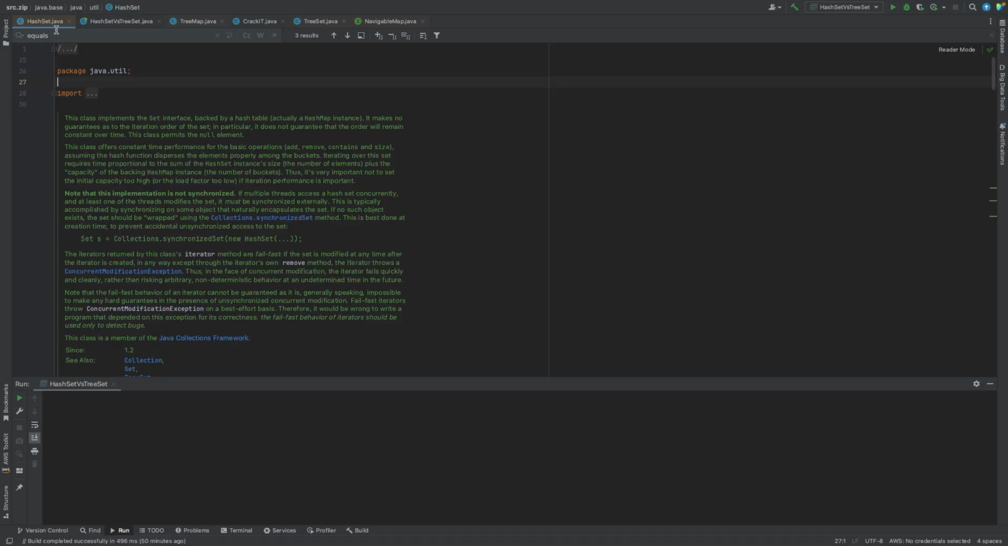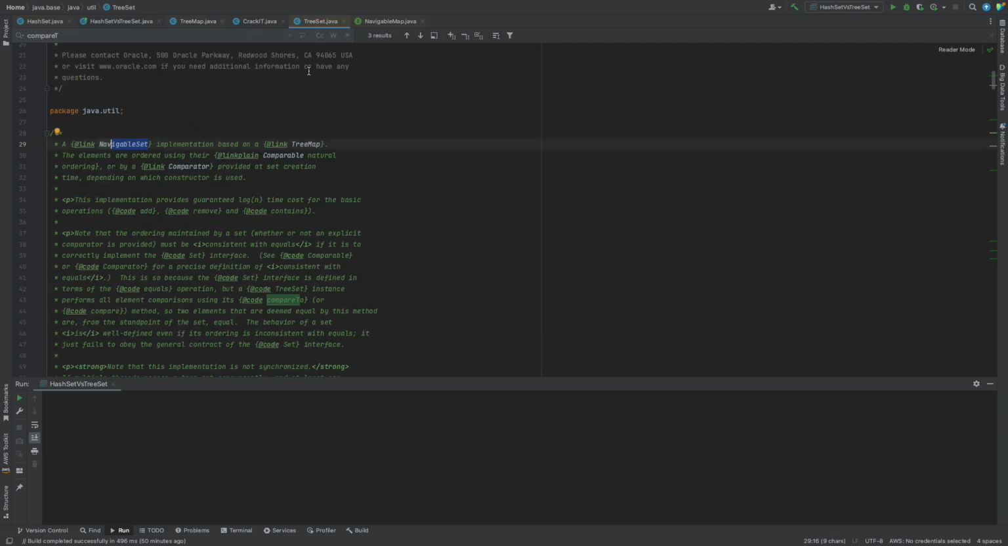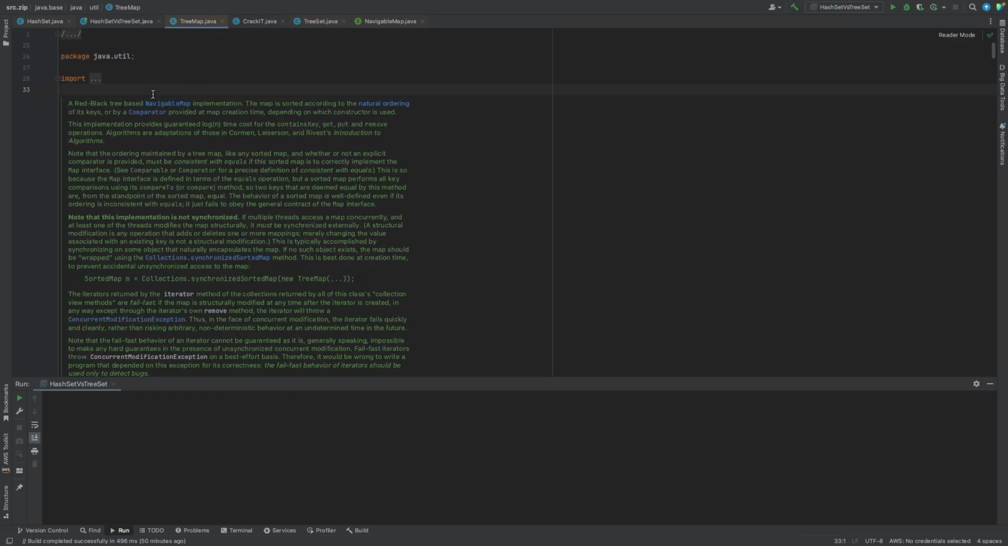So this is the HashSet class from Java. We can see that HashSet uses the hash table data structure, whereas if we open TreeSet, that is using a NavigableSet and that is based on the implementation of a TreeMap. And if we open TreeMap, we can see that that is a red-black tree implementation. This is what we discussed in the previous slide.